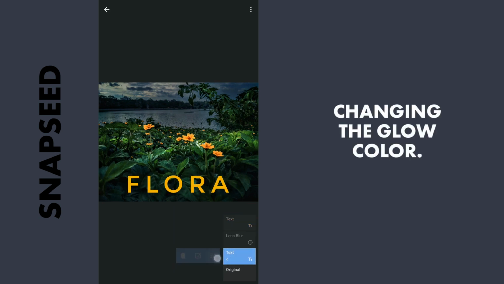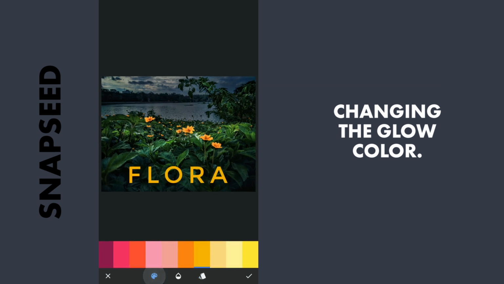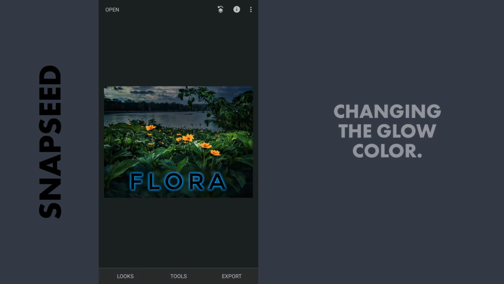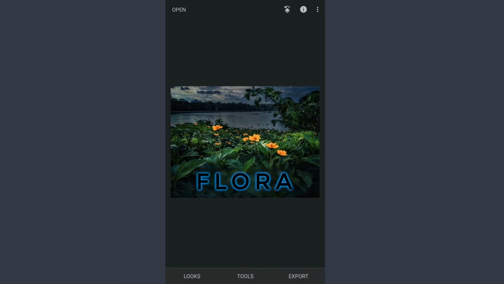And if you want to change the color of the glow, you can go to the first text layer and change the font color. Here I will try to choose another bright color. I will choose blue here and apply it. And tap the latest text layer. And here you can see how the glowy shadow text effect in Snapseed can be done.